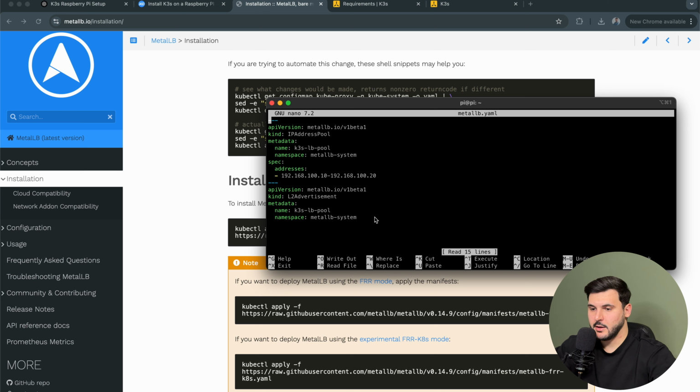So this is my MetalLB file. You can see two resources being defined. There is an IP address pool and also the mode in which MetalLB is configured. If you read a little bit more about it, you can actually see that MetalLB has two node types.